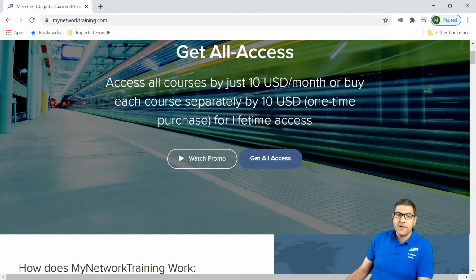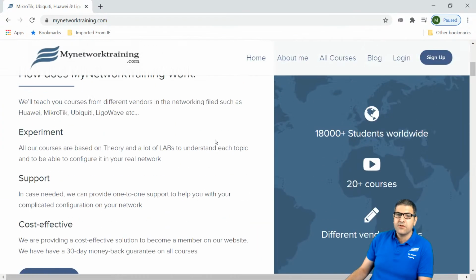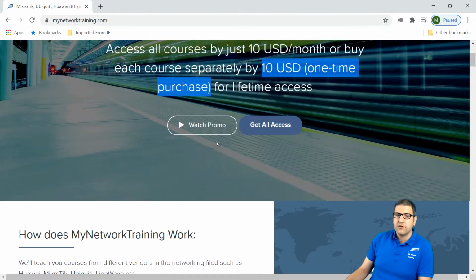But in case you buy it as a membership, so 10 USD per month, that means every month you pay 10 USD and you have access to all courses, not only one course. But in this case, if the membership finishes and you don't renew, you don't have access to them anymore. But if you buy one single course for 10 USD, a one-time purchase, you can have access to it all the time.